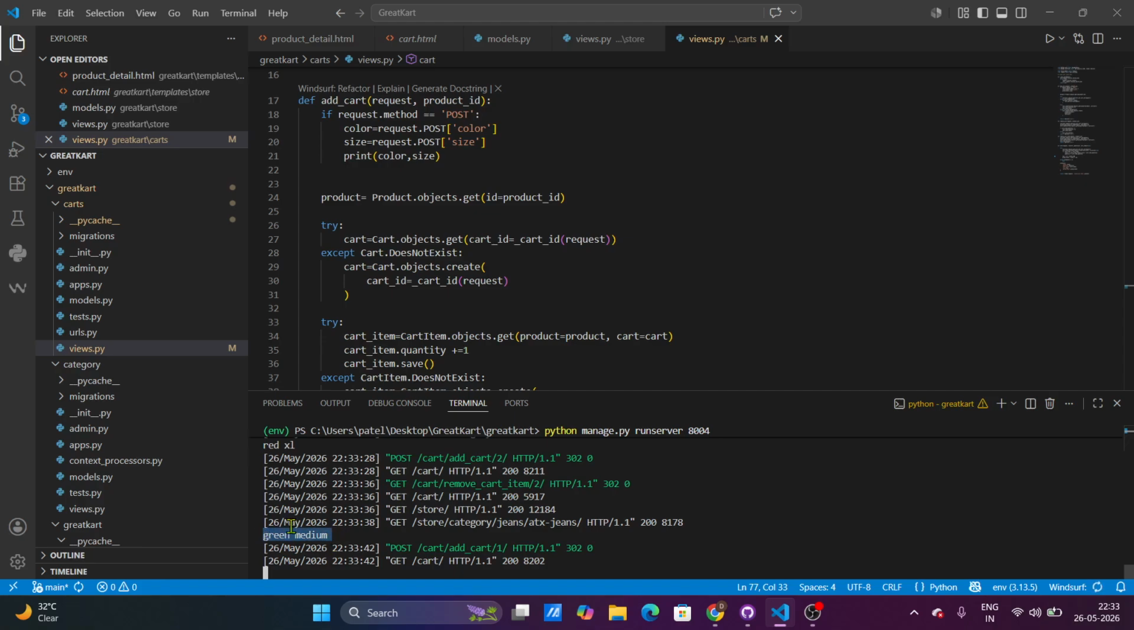So instead of this we will update here that we want to print whatever is in our request.POST, not request.method. Okay, whatever is in our request.POST. So let's do that. Here we will make changes, so let's do that.